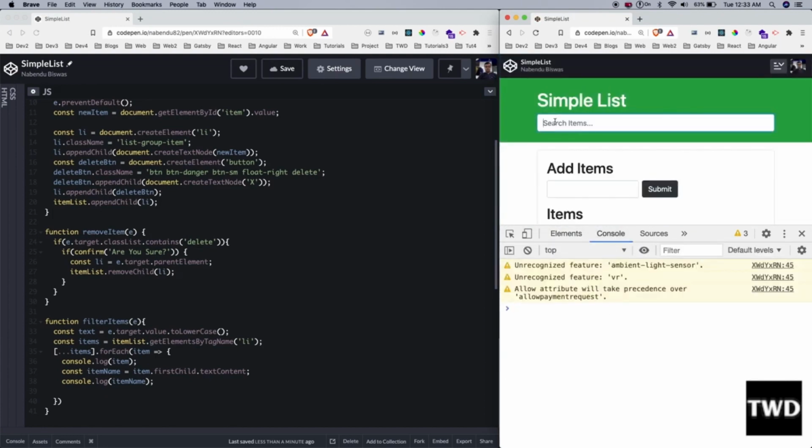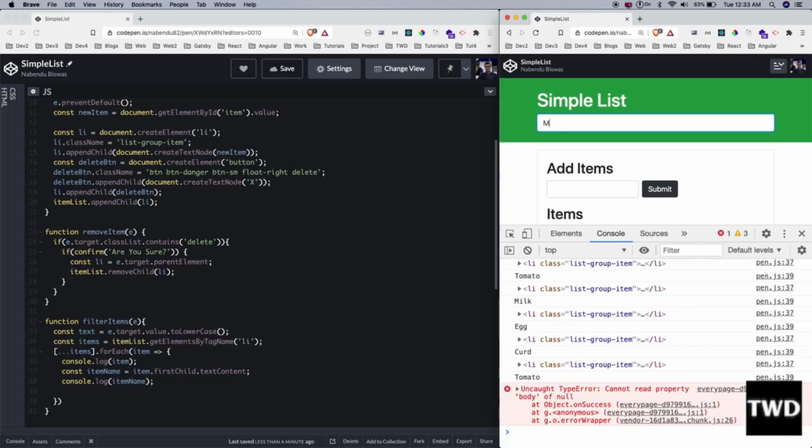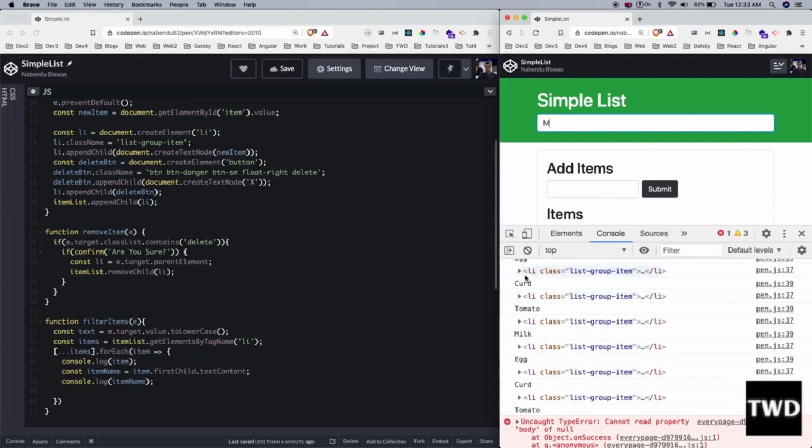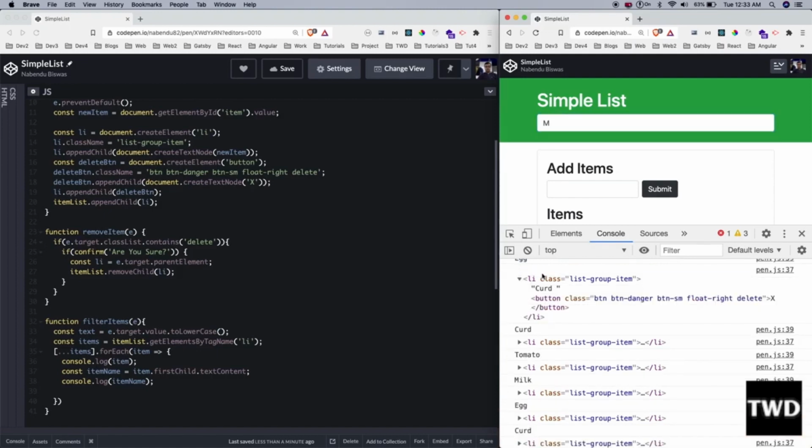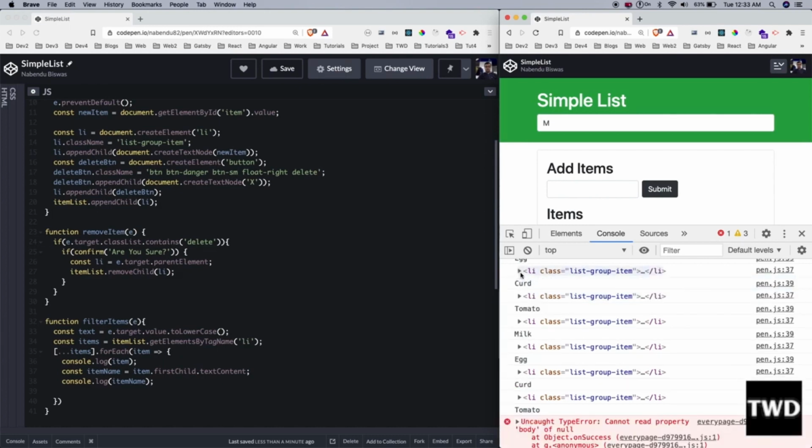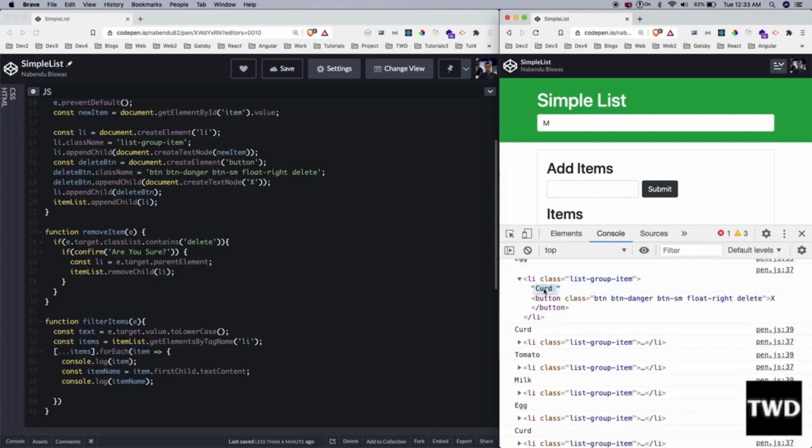Then let me type 1. Just one time I have typed. So as I have told, this items, everything comes here, and we are looping through it with for each. So this item is nothing but this ally. We are getting the first child, and we are getting the name inside it, like code or text content, anything. So this is the item name, and this is how we can get the item name here.